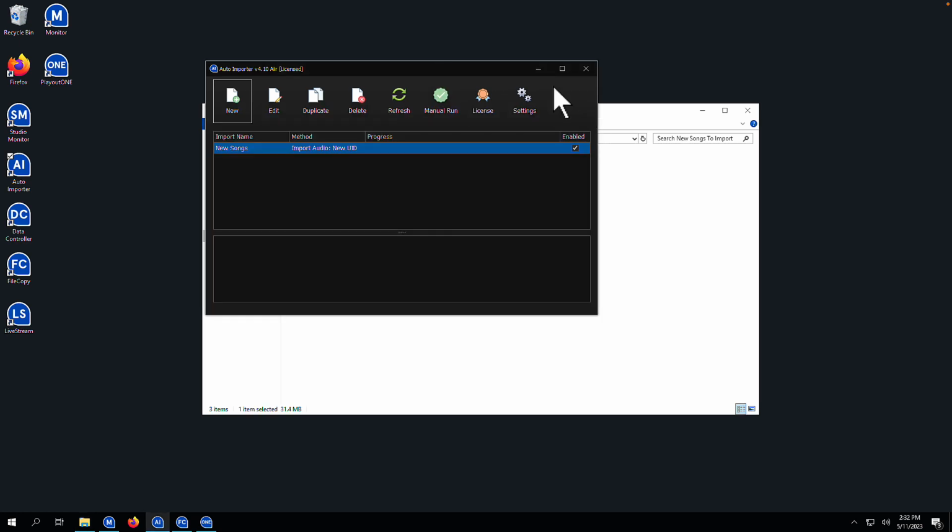And now the magic happens. So if we go have a look at Auto Importer, what's going to happen is every 10 to 20 seconds, Auto Importer checks for new files in the folder. And when it finds one, it will light up green. There we go. And it's now going to import Lizzo To Be Loved into our PlayArt One database.